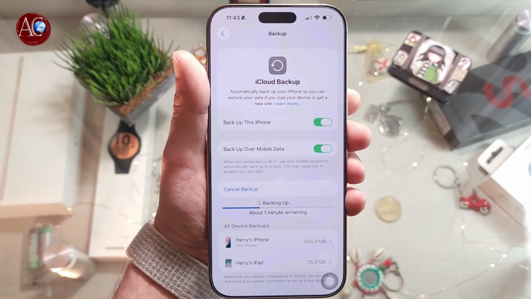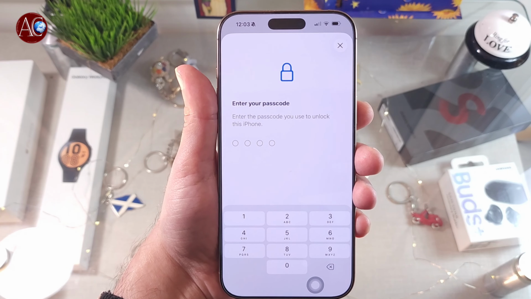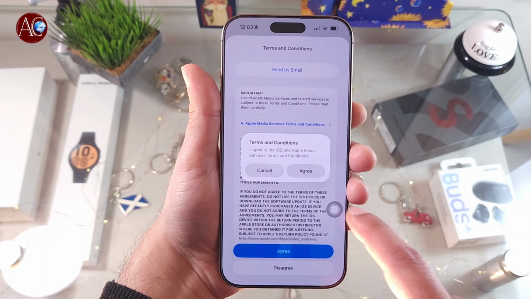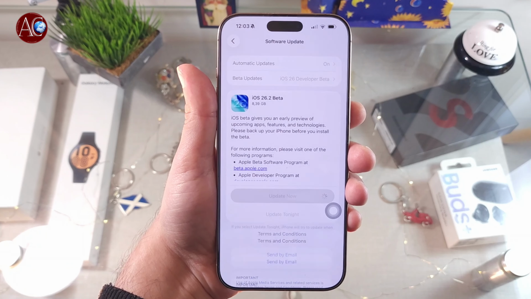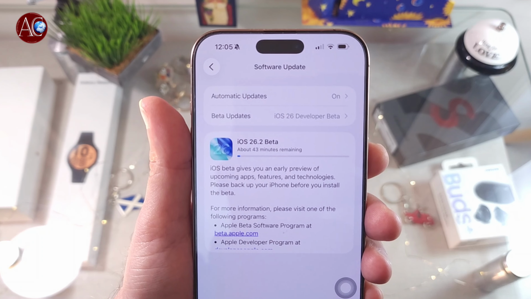Then we go back after doing all the backup. One more important thing, check your battery. Battery should be full. If not, connect to a power source. If the phone stops in the middle of updating, it could have serious consequences. So after doing all the things, we come here, we hit Update Now. We have to put in the password. You see here, agree and continue. I hit the agree button. You can see here 43 minutes remaining, depending on the internet.